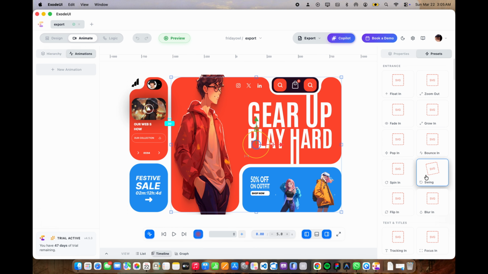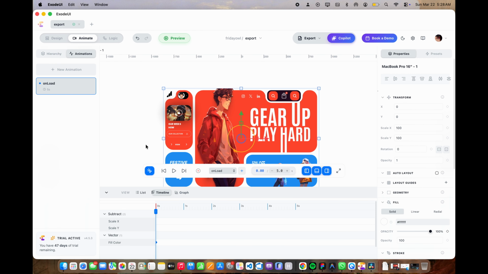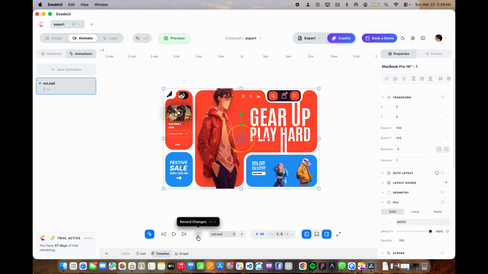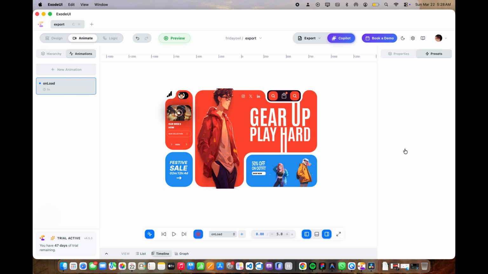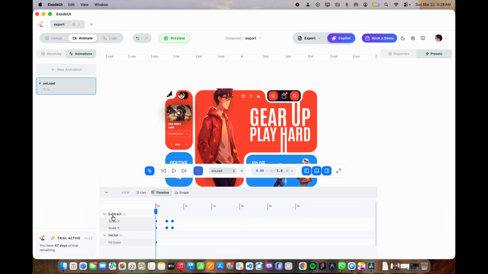Let's add some life. We'll jump into the animation tab and maximize the screen so we can see every detail. First, I want the centerpiece to have a great entry. Let's hit the record button. You see it's now active for keyframing. I'll check out the presets. Yeah, a pop-in animation feels perfect for an on-load effect. Let's play it. Yes, that works beautifully.